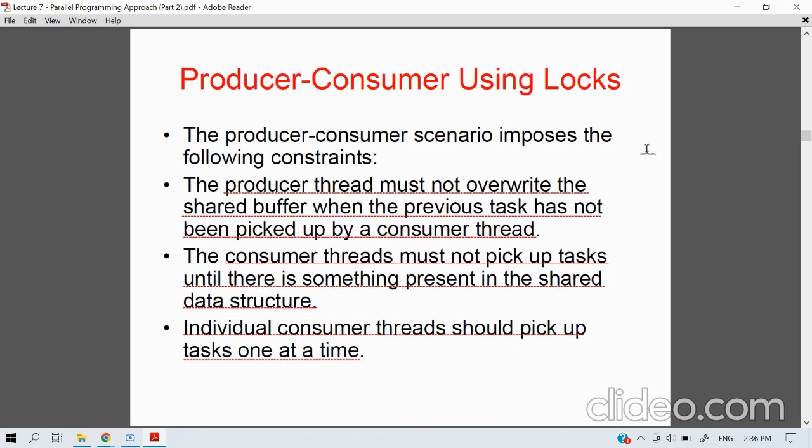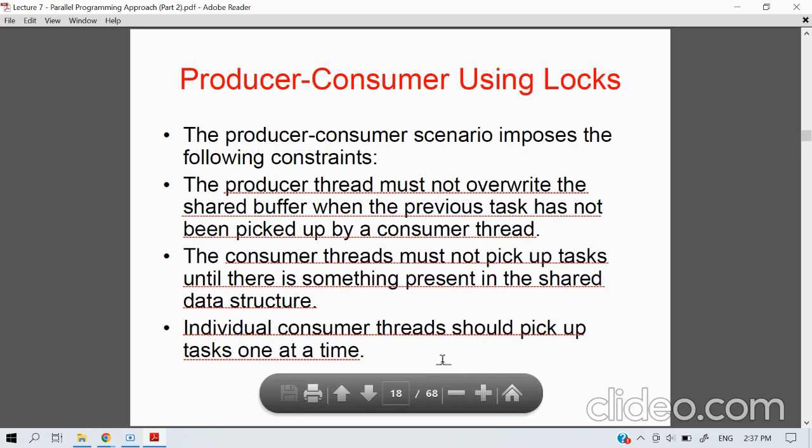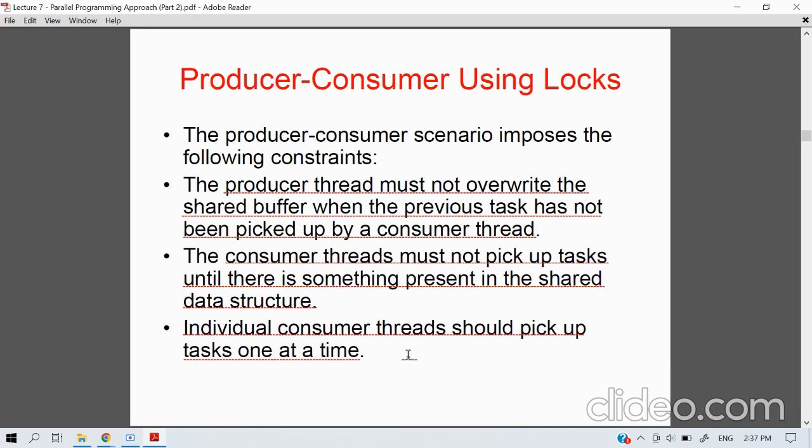So the producer thread must not override the shared buffer when the previous task has not been picked up by a consumer thread. So this is the scenario we need to consider. It is called producer-consumer when using the lock. The consumer threads must not pick up tasks until there is something present in the shared data structure. Individual consumer threads should pick up tasks one at a time.